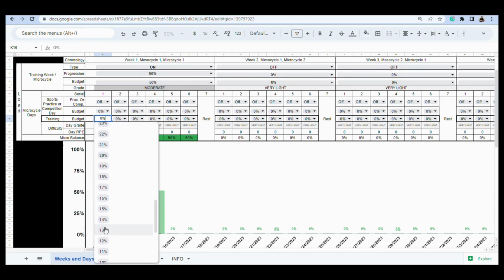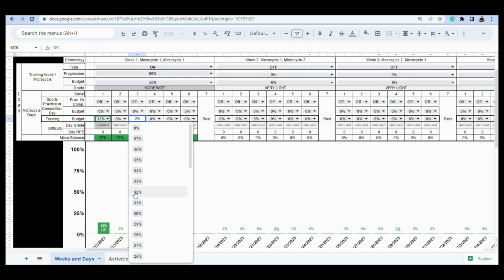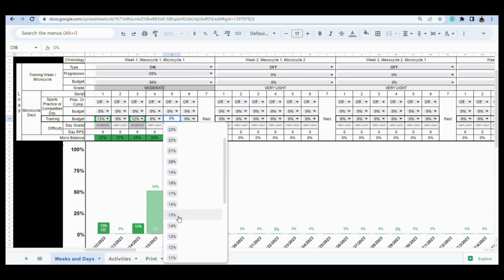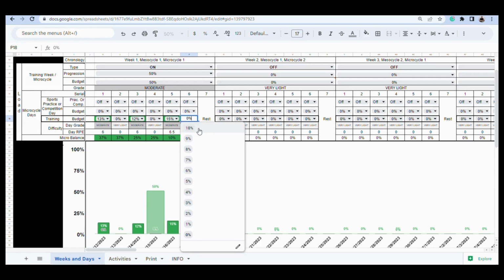I will enter 13% for day 1. The sports and training loading budgets for the day debit from the week. Notice the microcycle balance has reduced since I created a debit on day 1. Now I will enter a 12% budget for day 3. Next, I will enter 15% for day 5. And I will use the remaining 10% balance for the week on day 6.